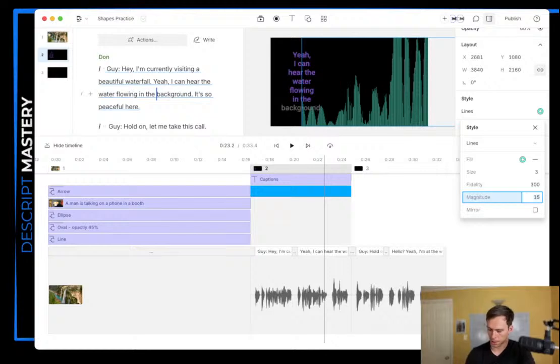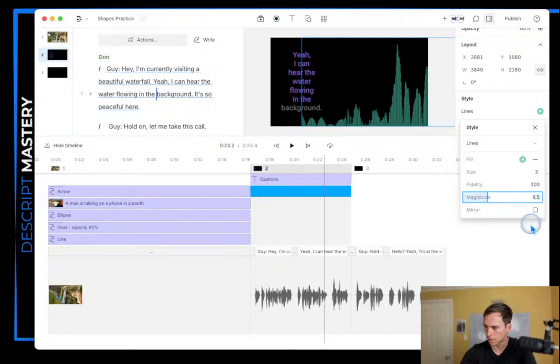Magnitude, this is the intensity of those sound waves. Let's do an 8, so they're not, no, let's go even further, 5. I want them to be tall to where they go almost out of the canvas, but not completely out of the canvas. So maybe right there.